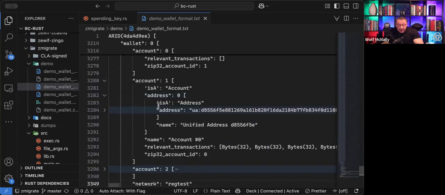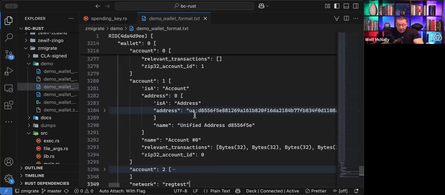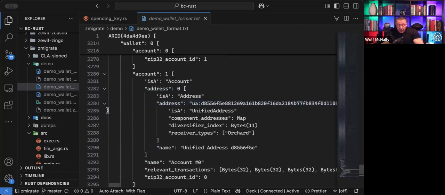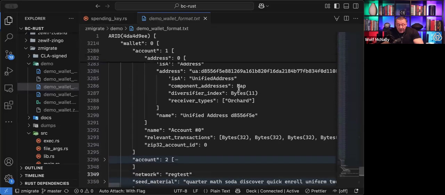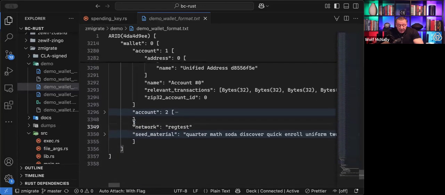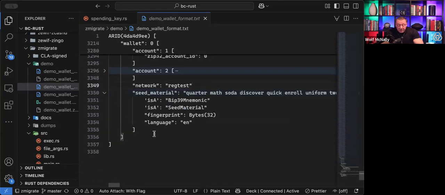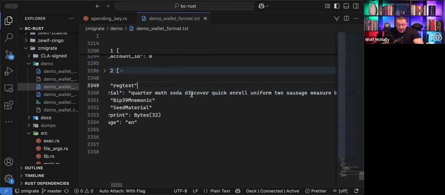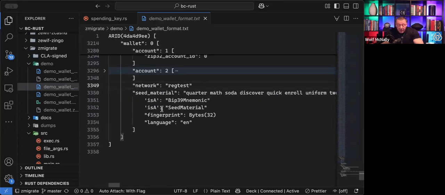The address itself, in this case, it is an address. This is the actual address that was parsed from the original envelope. This says this is a unified address, and it has a CBOR map as the component address. And other fields you probably recognize. The seed material, for instance, here the actual subject is the BIP39 string. This has 2 is assertions on it. And you'll see that sometimes in the envelope, you'll see more than one is assertion.